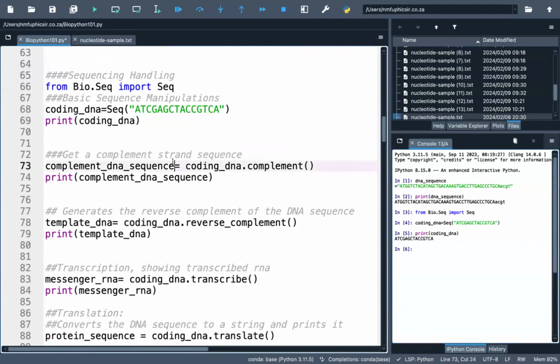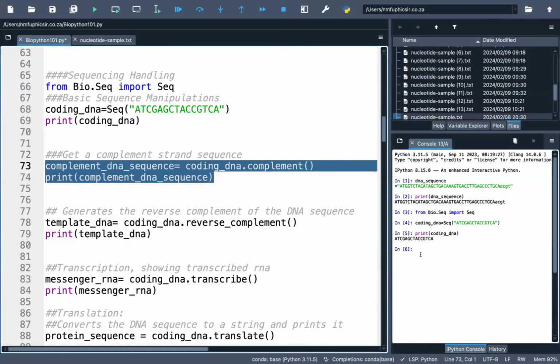So let's say now you have a coding DNA sequence, and you want to find the complementary DNA sequence of that coding sequence. The function that you're going to use is just called dot complement. It comes with the Seq tool. So I'm going to do that now here.